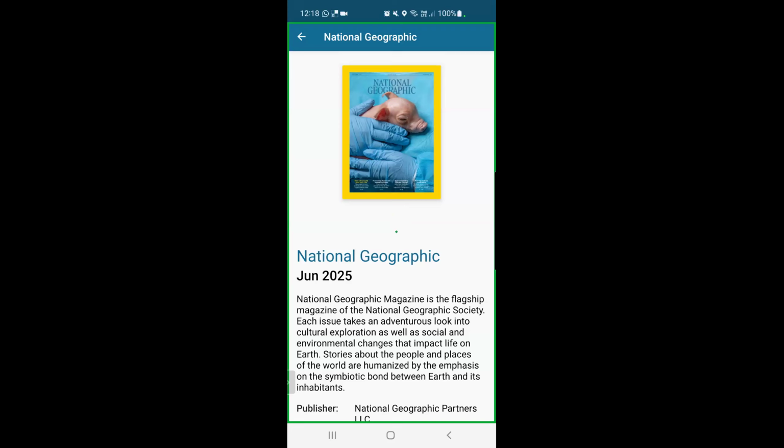Okay, that's taking a little bit longer than I expected. All right, I'm going to stop sharing now. All right, so that is the Flipster mobile app.